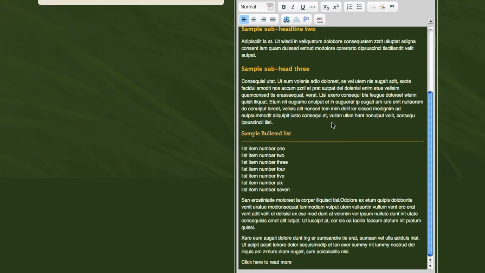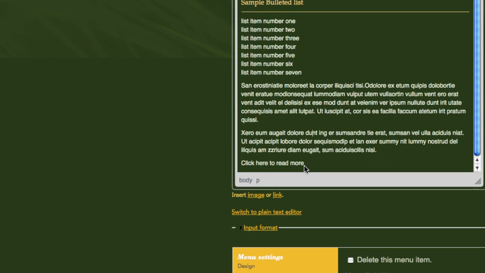Okay, so we scroll down past the sample bulleted list. We have another paragraph, and we have this click here to read more. And I'll show you a quick way to put a hyperlink within a page. To do the hyperlink, we'll just highlight the read more to make just the read more the link button.